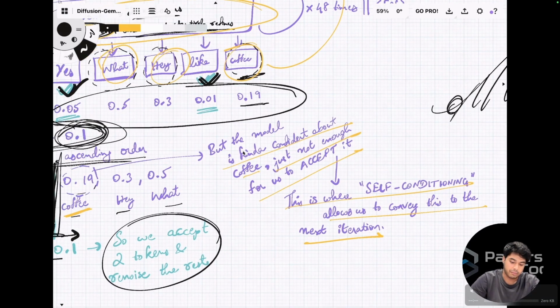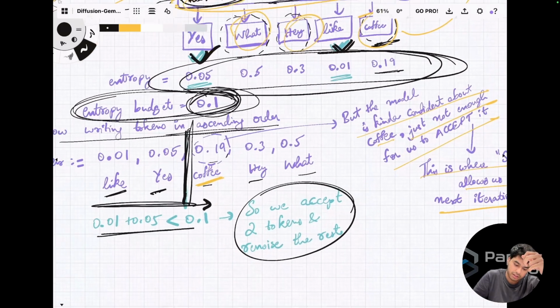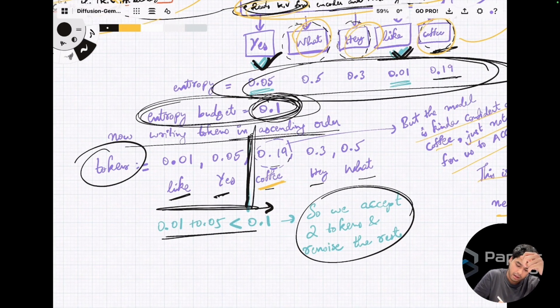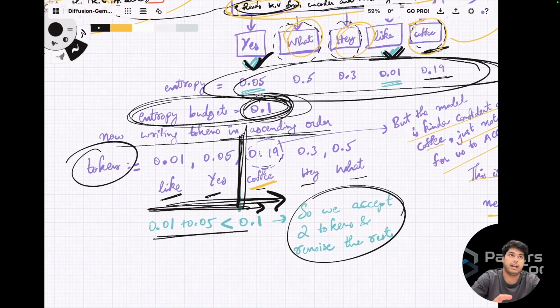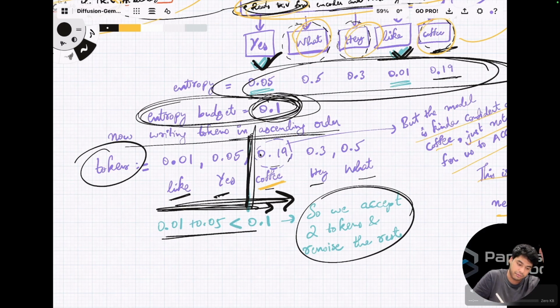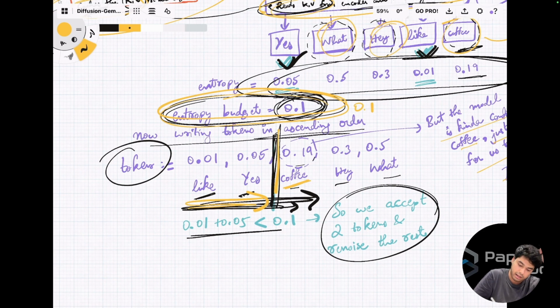Going back to the same example as we did here, we have a bunch of categorical logits, and then we are sorting them in the ascending order. And that's why here you can see descending equals false, because we need them in ascending order. And then we calculate the cumulative entropy because, again, if we go back to the example, we said we define something like a budget, which is 0.1 in our case, and then we keep adding numbers along this direction until we hit the budget, and then we just cut off and we accept everything on this side and we reject everything on the other side.